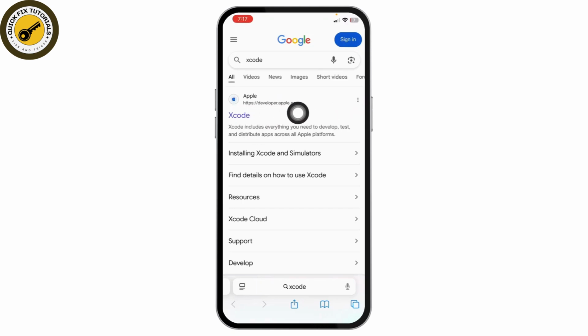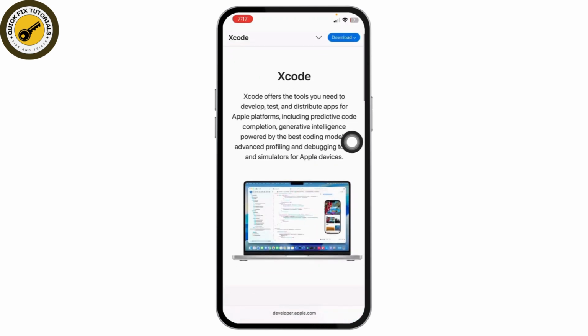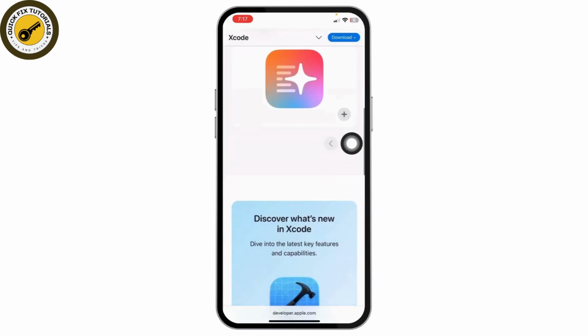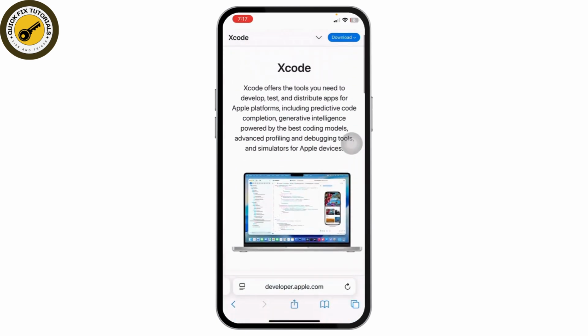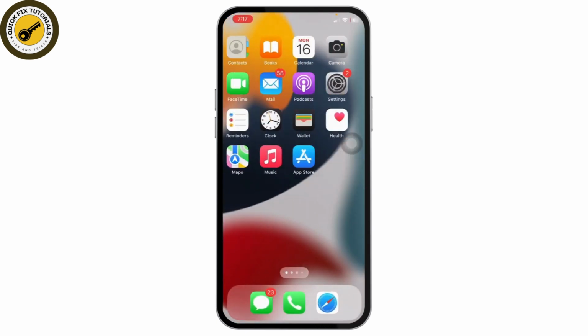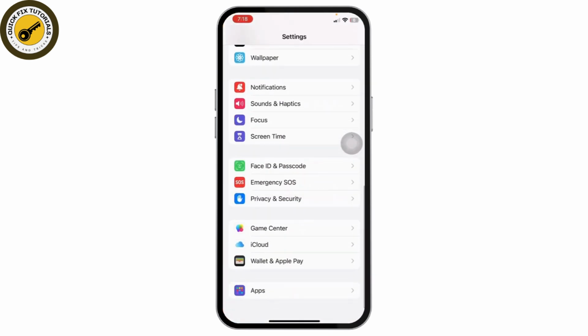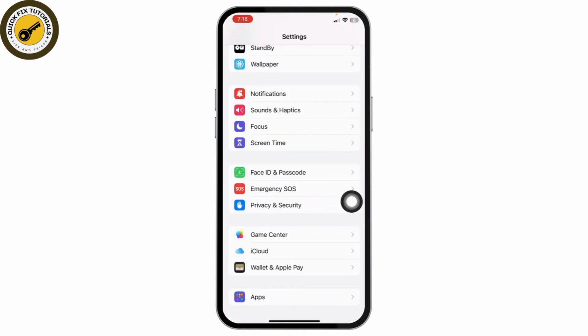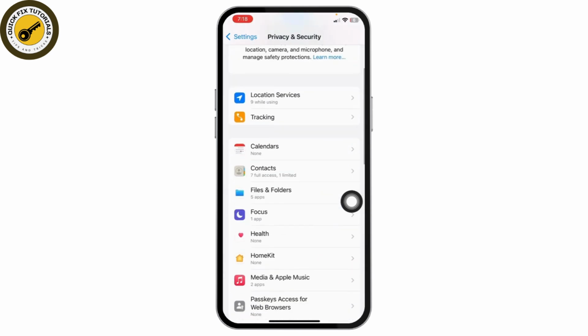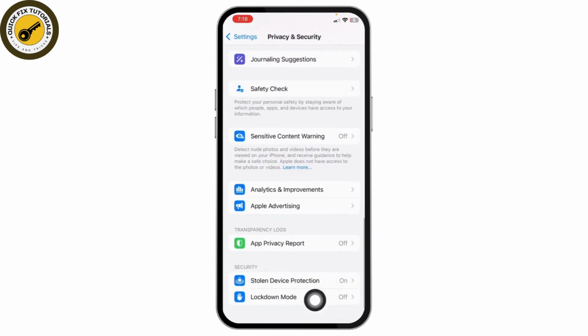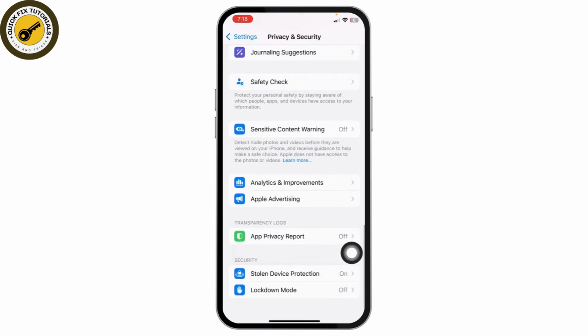then what you need to do next is just open up your settings on your iPhone, because it offers the tools you need to develop or test. So once you do that, just come over to the settings of your device, and once inside here, simply scroll down all the way until you see the option called Privacy and Security, and simply scroll all the way down until you see the option that is Developer Mode, and it should be enabled.